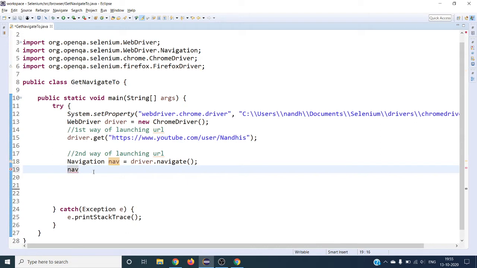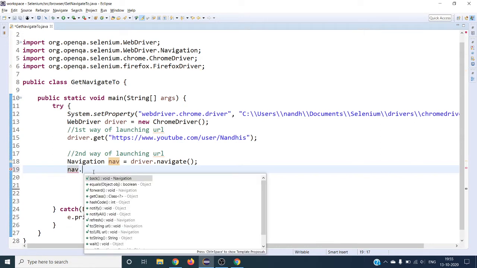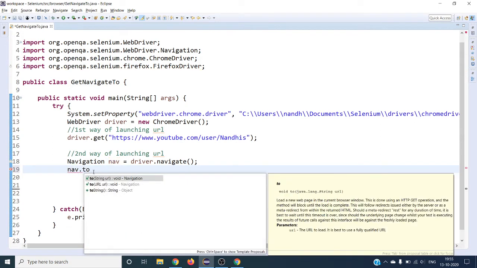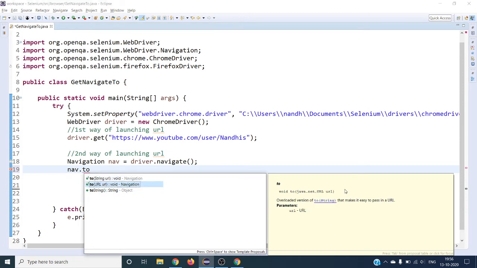This is the second way. Selenium provides two methods. This is the first way. The second way, if you see here, the to method has two different overloaded versions. The first one accepts your string URL, the second one accepts your URL class instance. So the second one you can see is the overloaded version of the to method.